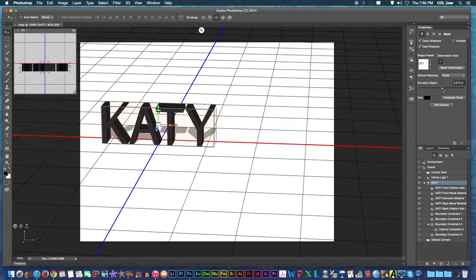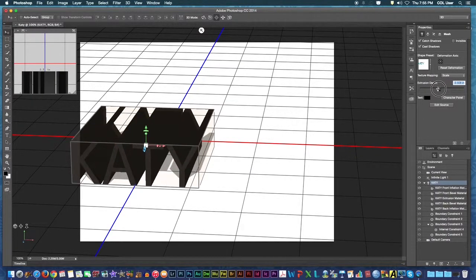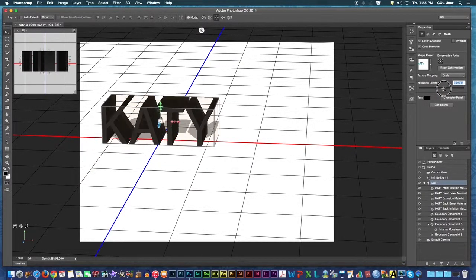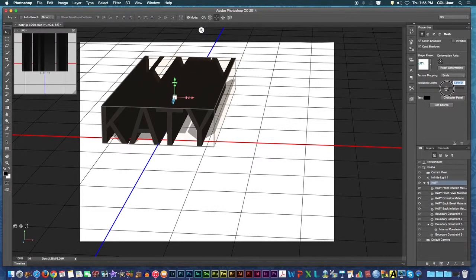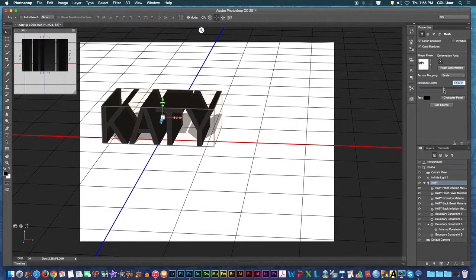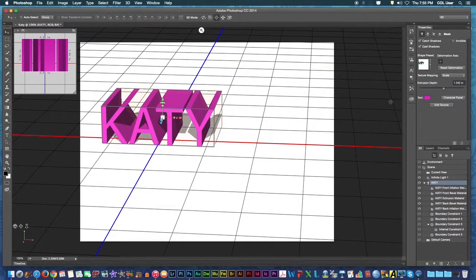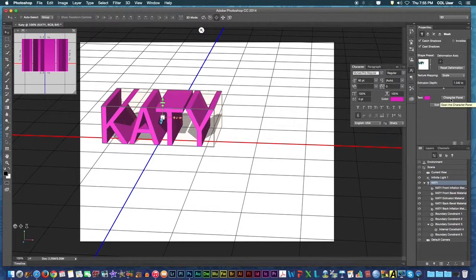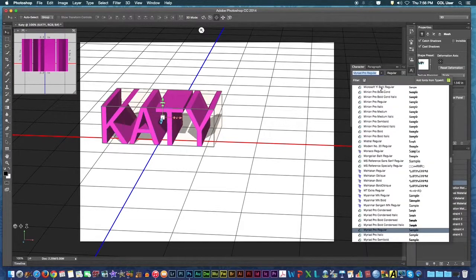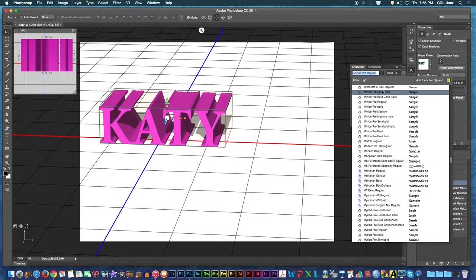You can also change the depth of the extrusion, making it shorter and come out towards you, or making it longer by going back. You can also change the color of the text here to anything you want. And if you click on the character panel over here, you can also change all the text, bold, italic, all that normal stuff that you can change for text.